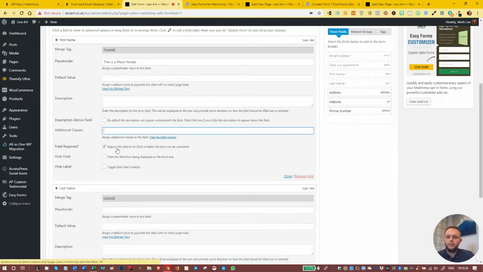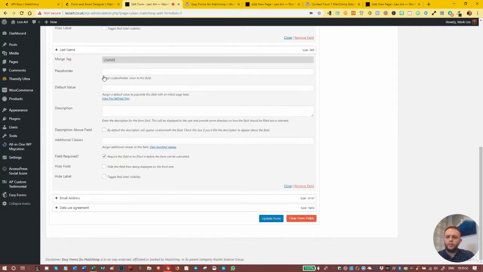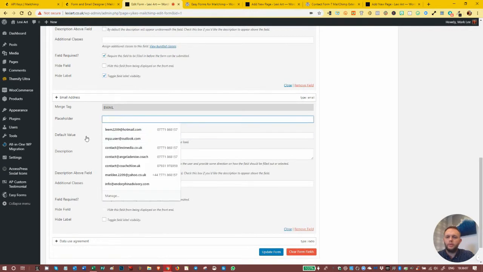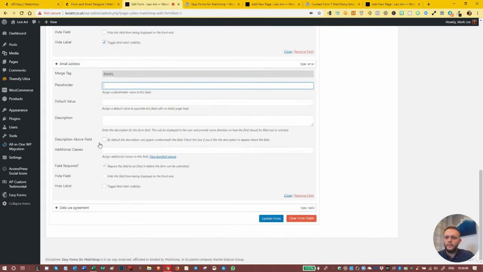Okay, last name, same sort of settings. Now what I'm going to do with this one, I'm going to leave the placeholder blank so you can see the difference. And I'm actually going to hide the label as well so you can see the difference. Email address, again, very similar thing: placeholder, default values, descriptions above, hide the label. We can hide the label if we want.